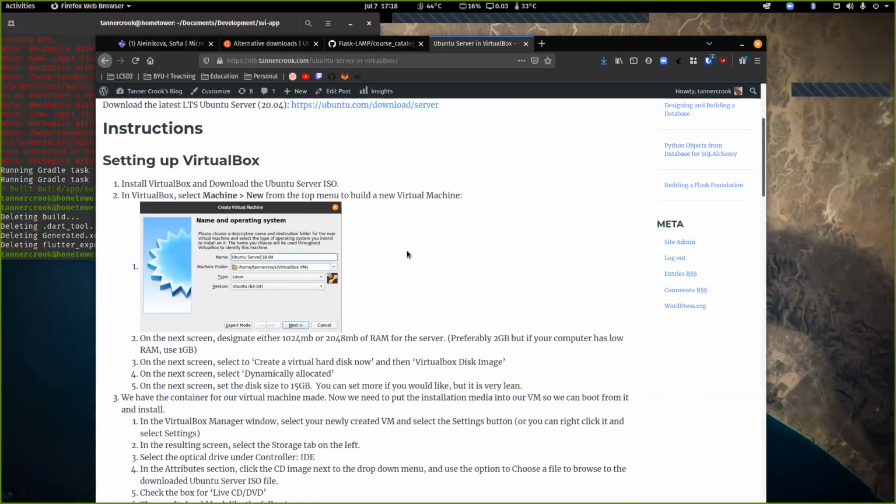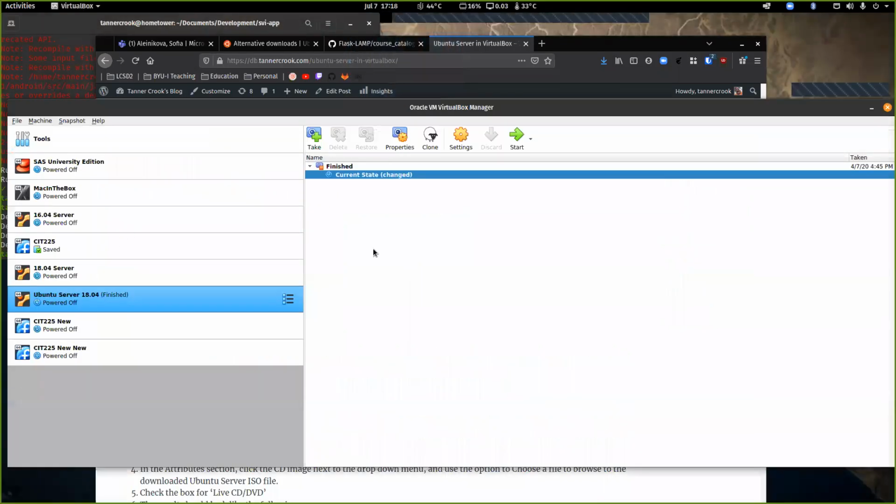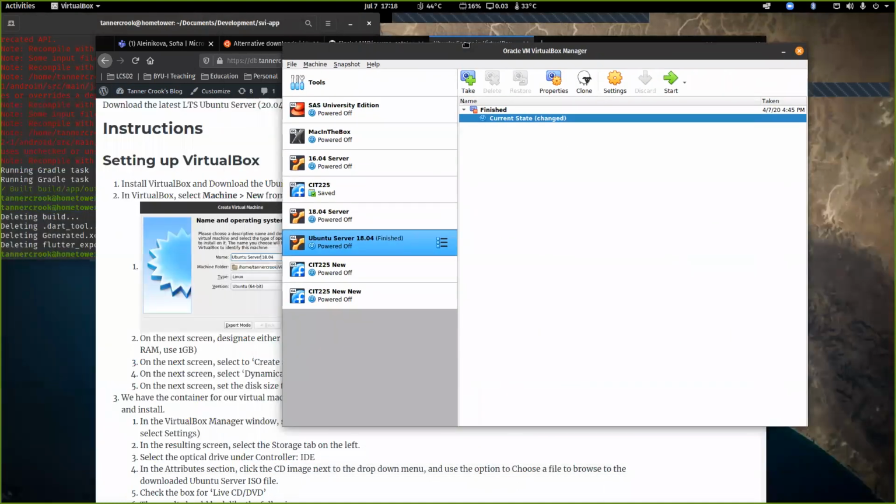And then we're going to set up VirtualBox. So let's open up VirtualBox here. And VirtualBox is just like VMware, but it's free and open source. It's made by Oracle, maintained by Oracle, I guess I should say. So that's what we're going to be doing. And you can actually see that I have quite a few servers here. But we're going to set up a new one.